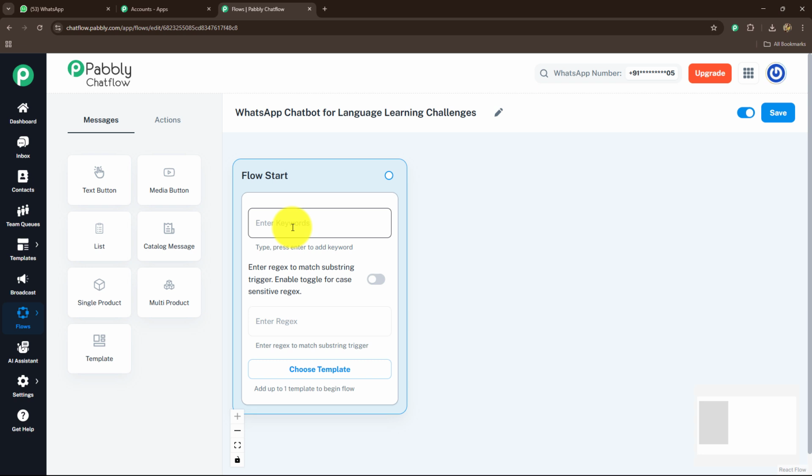So as in the beginning of the video, I have shown you that when I was receiving certain messages from my customers or from my clients, my flow was starting and my bot started responding. So in that way, you can enter the keywords over here, certain specific keywords, that when you're going to receive certain words from the customers or from the clients, then your flow is going to start.